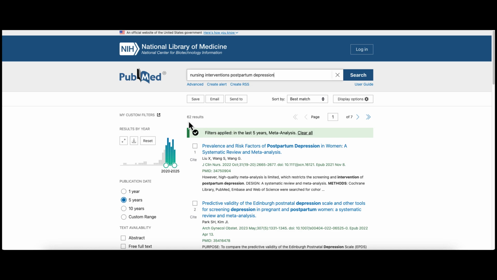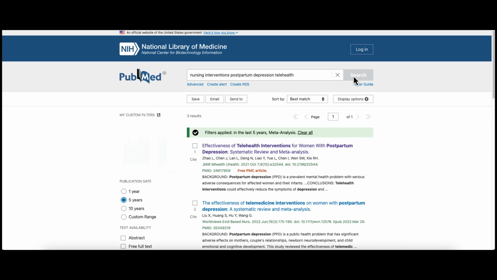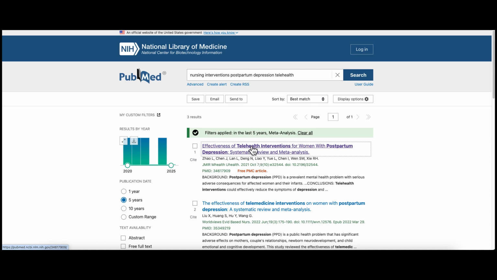This is still kind of a long list, so what I can do now is come up to the search box, leave a space, and add another keyword. And run the search again. And now I have just 3 results that are narrowed down to exactly my topic. Let's find the full text for the first one. I'm going to click on the title of the article, which is Effectiveness of Telehealth Interventions for Women with Postpartum Depression, Systematic Review and Meta-Analysis.